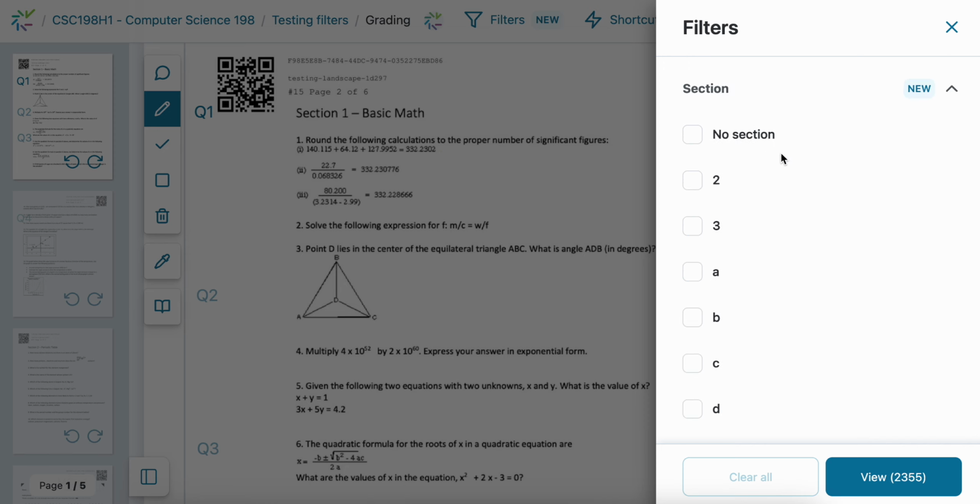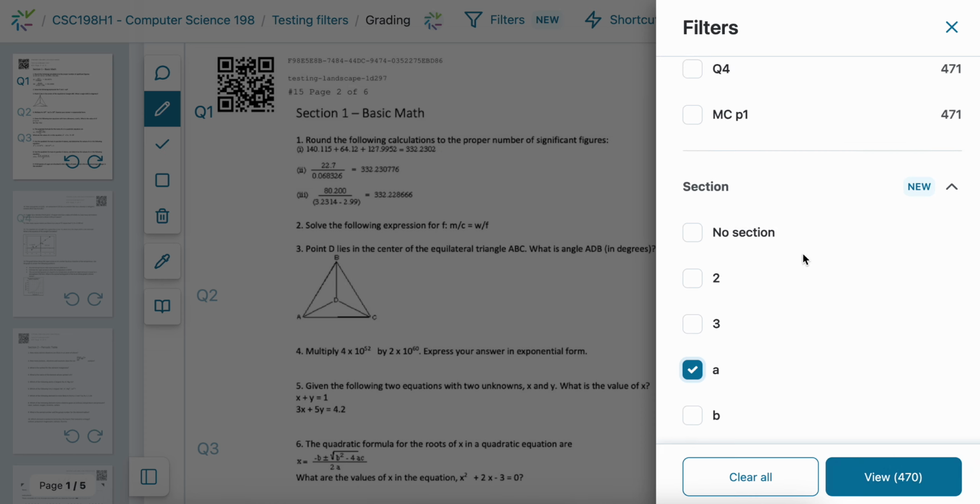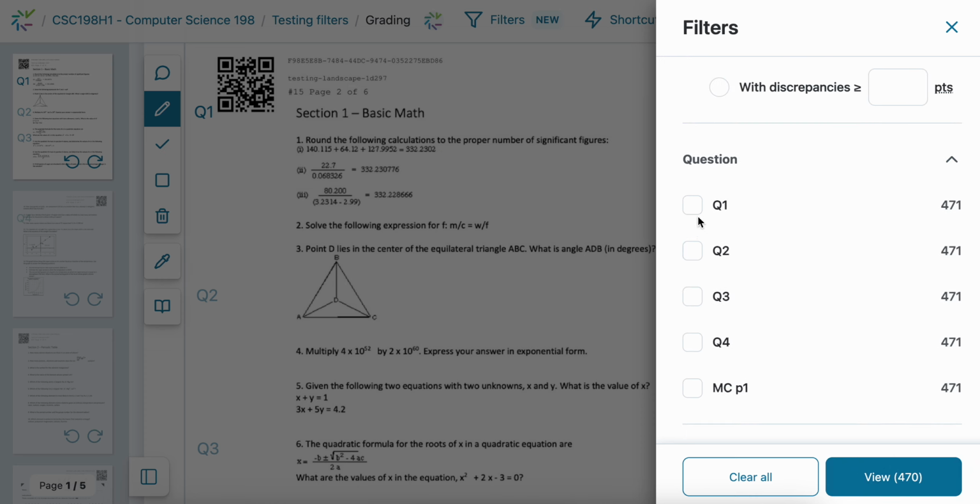So I'm going to grade section A, and you'll note here on the view button your matching responses number changes. In section A, I'm going to be grading question 1. Note that changes again, but this number stays static because this is how many question 1s exist, and this is how many are going to be shown in my filter.